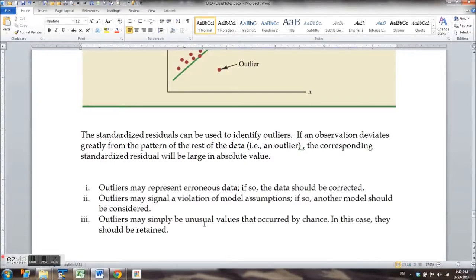Or the outlier may signal that the model assumption is not true. So if the data is not erroneous, then one possibility is that the model that we assumed, that is a straight line model, beta sub 0 plus beta sub 1 x plus the error term, needs to be revisited, and maybe you should try a different model. And if that is also all right, then outliers may simply be unusual values that sometimes occur at random by chance. You have to accept that that is a genuine outlier, and then you cannot throw it out. You have to keep it in the analysis.